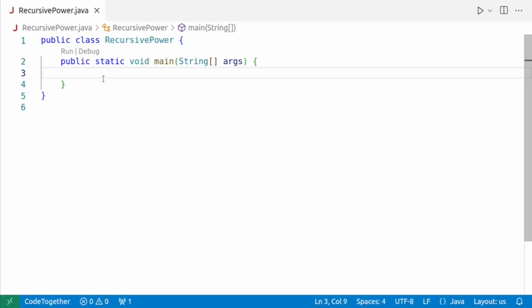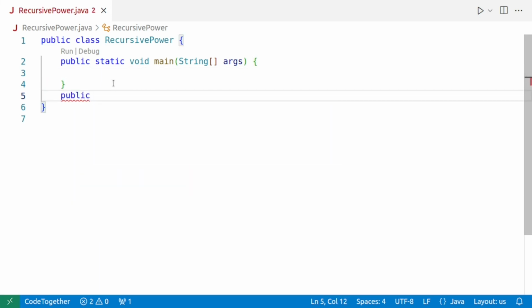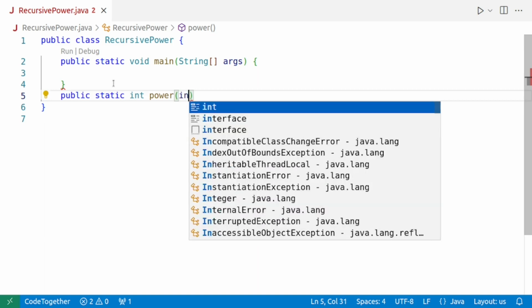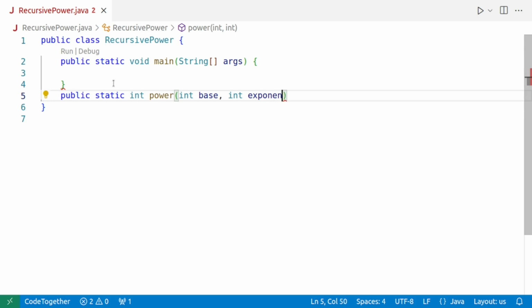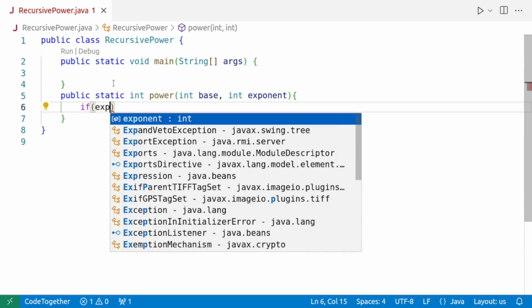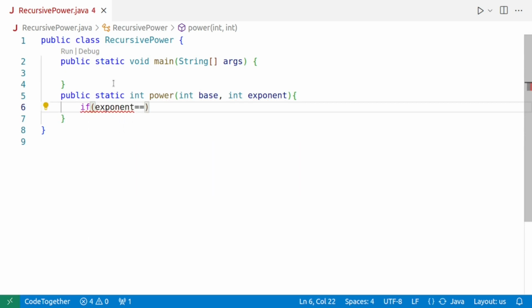Let us dive into the coding part. So what we want to do is define a function power. So public static int power, and this power function will take two arguments, the base and the exponent, both integers. And our exit condition was that if exponent equals 0, we'll return 1 because any number raised to the power 0 is 1.